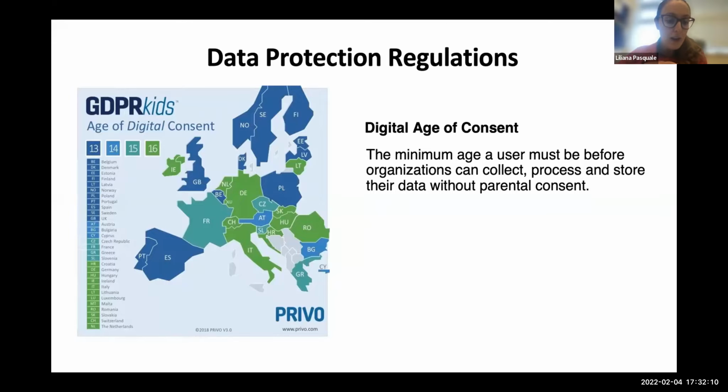In Europe, this varies. In Germany or Sweden, for example, the age is 13. But in other countries, for example Ireland, the digital age of consent is higher.